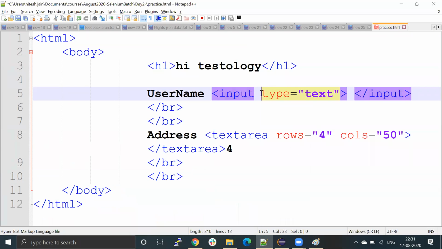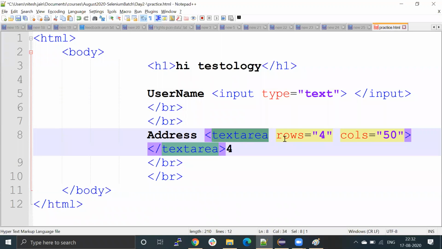So these are called attributes. Input is the tag, and whatever you see after the tag is called attribute. So type is the attribute. Once you see the equal to sign, this is the value of that attribute. So for example, text area is the tag, rows is the attribute, 4 is the value of this attribute, and it has its own meaning.